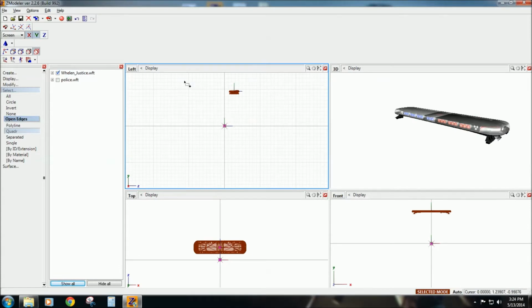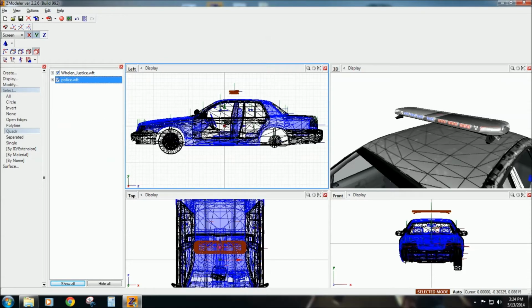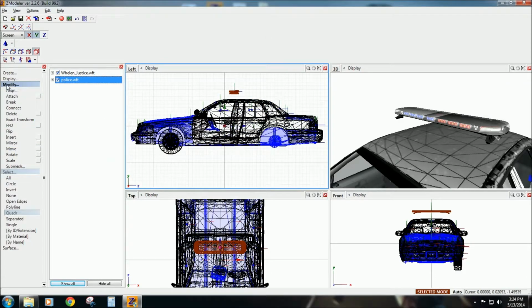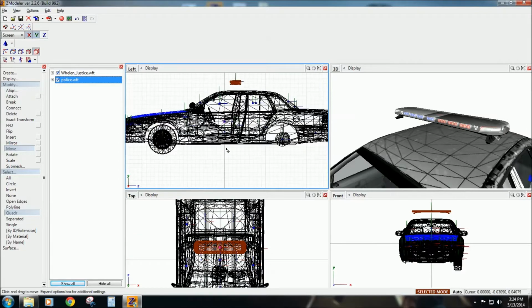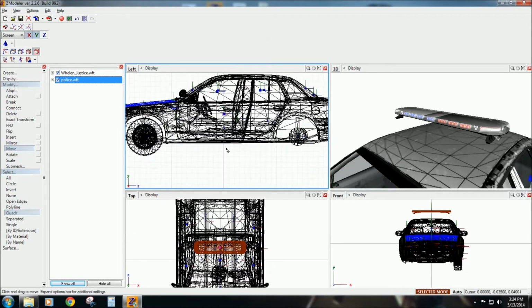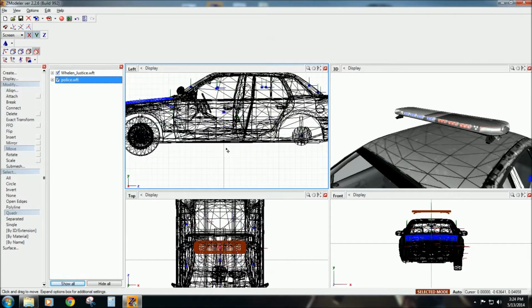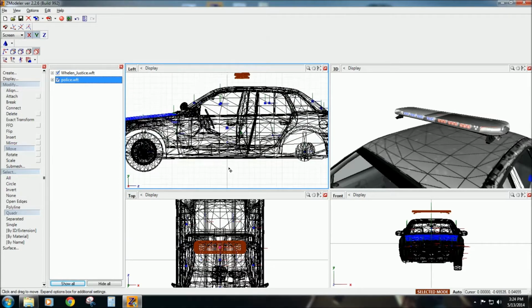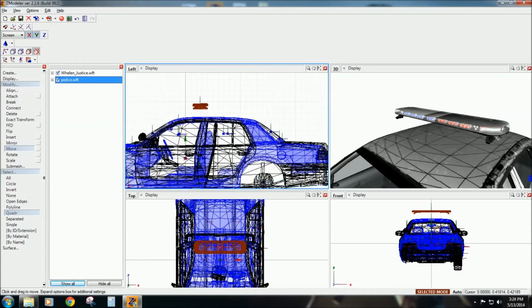Now that we have it selected, we're going to bring our car back and click Modify, Move. Now you can zoom in by clicking on the box that you're looking at and just scrolling up. Notice that the light bar disappears. You're going to hold down your scroll button and drag your mouse so you can move the window around.